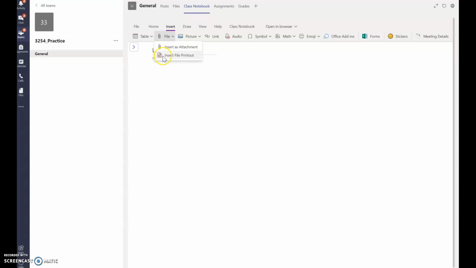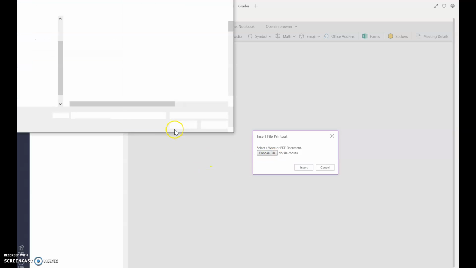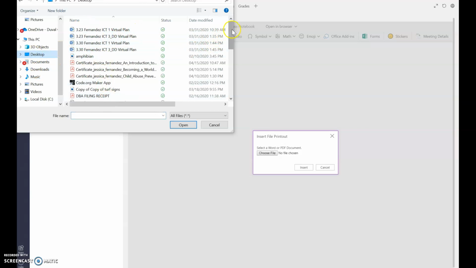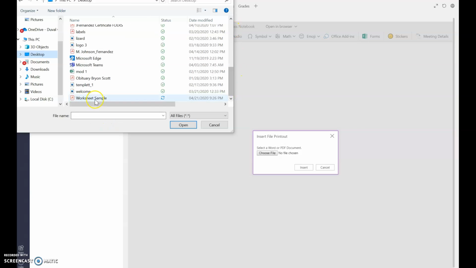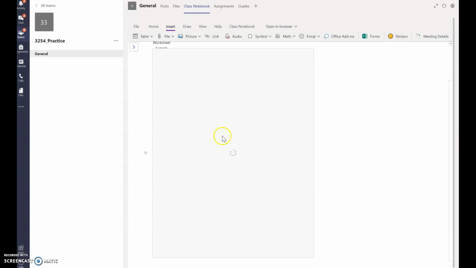So I'll do the file printout for this one, and then I'll choose my file. So I'm going to find my file here. Let's see where my worksheet sample is. Here we go. And once I have that uploaded, I'm going to insert. And in just a moment, you'll see that it printed out here on the class notebook page.